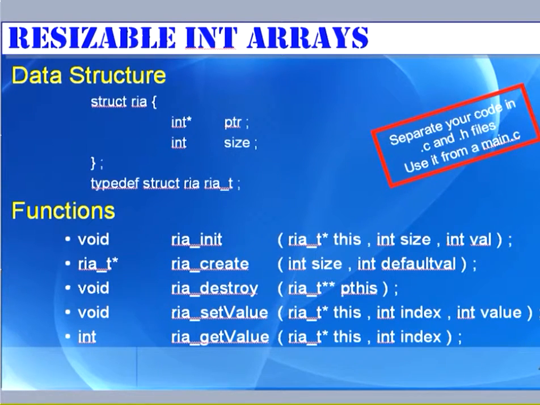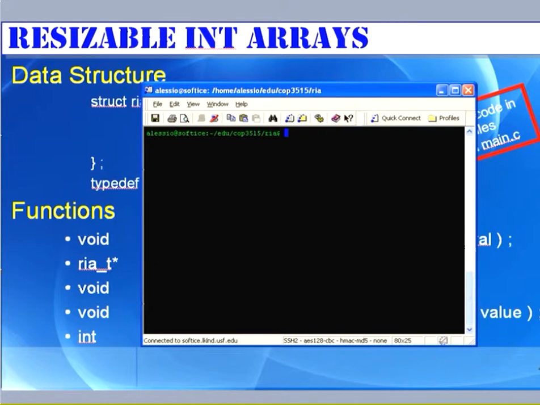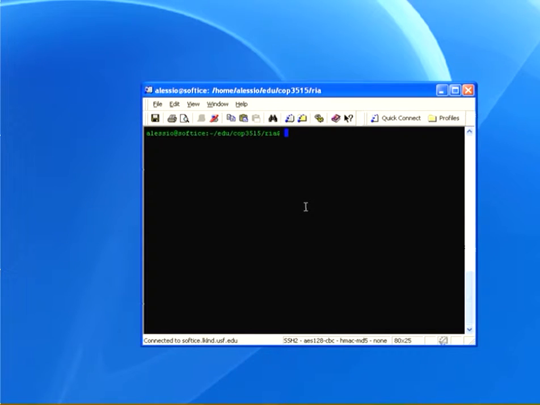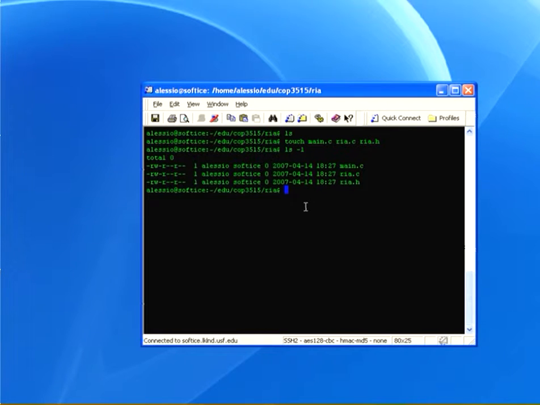So we are going to go to our Linux prompt here. I'm going to remove the slides for now, and as you can see, I'm already in a new directory for this project, and we are going to create a couple of files. So we're going to create an empty main.c, ria.c, ria.h. I'm using the touch command just to create a bunch of empty files. Size is 0. Okay. Now I'm going to use kwrite to edit.